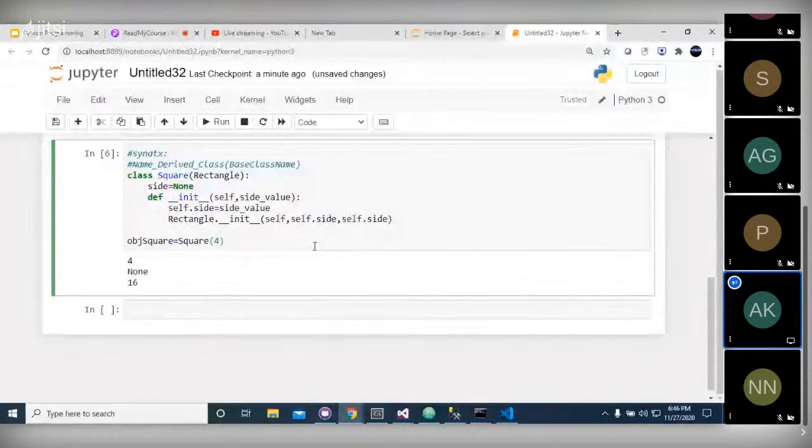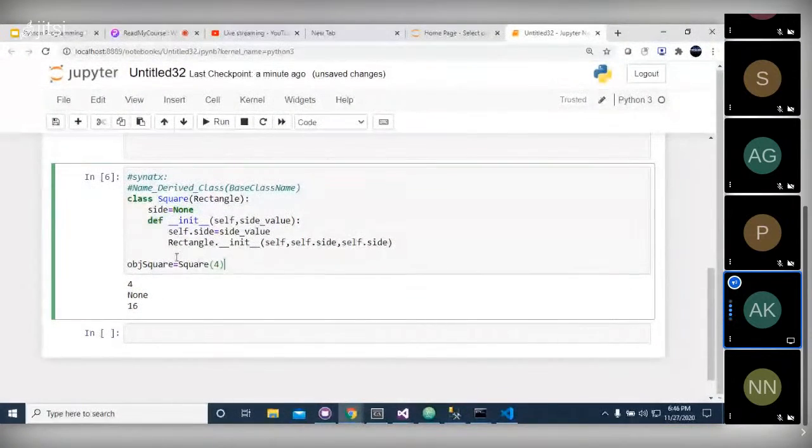Okay, so yeah. Now you can see what I am doing here. First in the init method, it is basically the constructor, and we are passing a side value in case of square, because a square doesn't have basically length and width, and we are setting here the value of side is equal to side value, and now we are calling the constructor of the parent class. So what we are doing here, we are calling here the constructor of the base class.